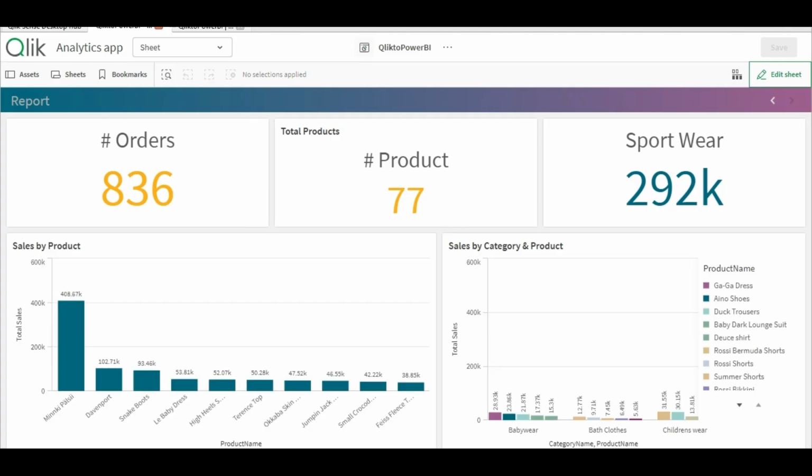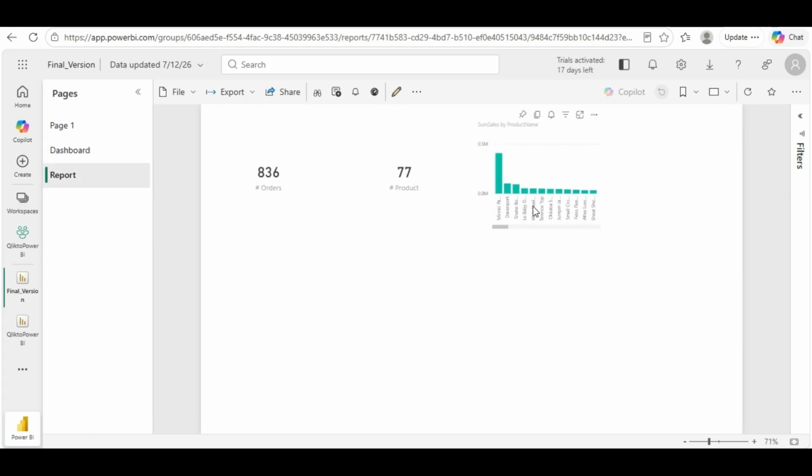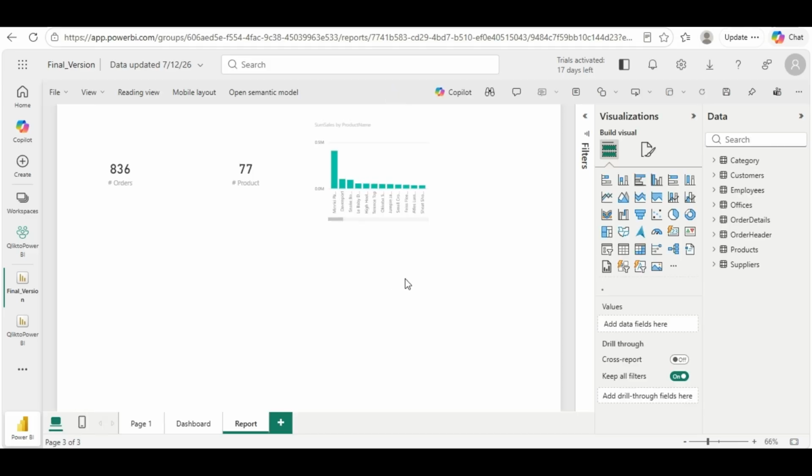Now let me go back to Power BI. You could see the pie chart, you could see the line chart, and in the report, you could see the KPIs. Some of the visuals failed, and we saw them in the logs so that we can look into it and fix them manually. So all the visuals which have failed.